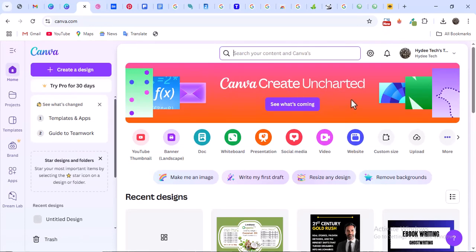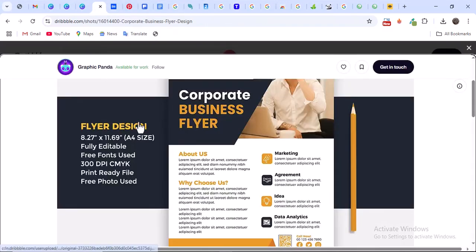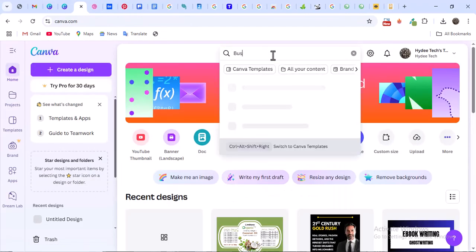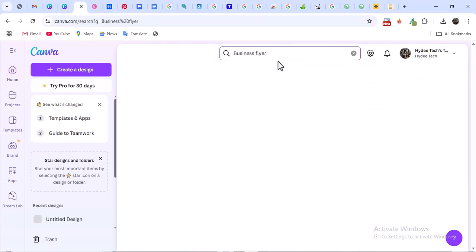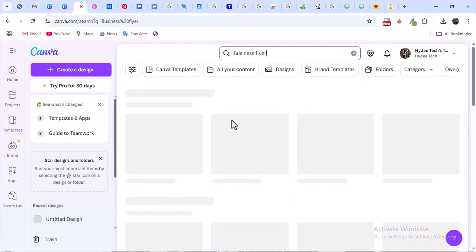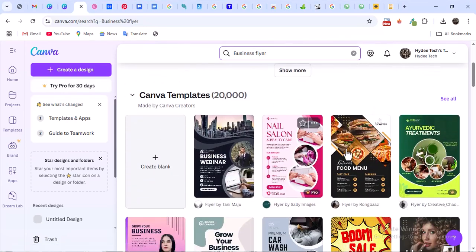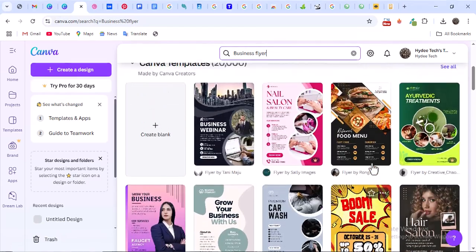So what we are going to do here is, on this design, we have the size of this particular file, which is 8.27 by 11.69, but I think this one is in inches. We can just come here and search business flyers, but I want us to start the design from scratch. I want us to create a custom size. Then we are going to do all the design as if we are designing it on Photoshop. So you can see we have several designs that you can use here.